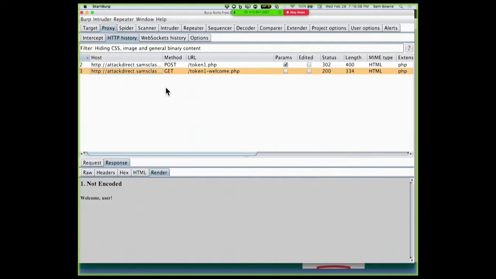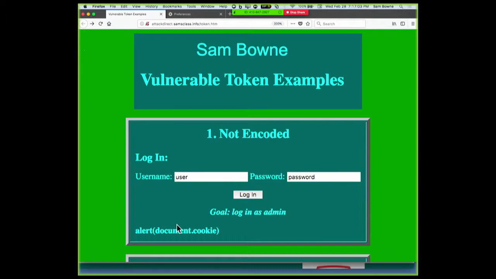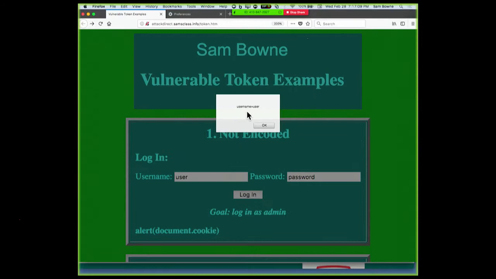Now, if I go back, I can try doing JavaScript to alert document.cookie, and it will pop up username equals user. Because this is what a cross-site scripting attacker might do. They could just send me a URL, like a tiny URL, that opens a page that has scripts in it that will send the cookie somewhere, and I could get my cookie stolen in such a case. So let's try a secure cookie.